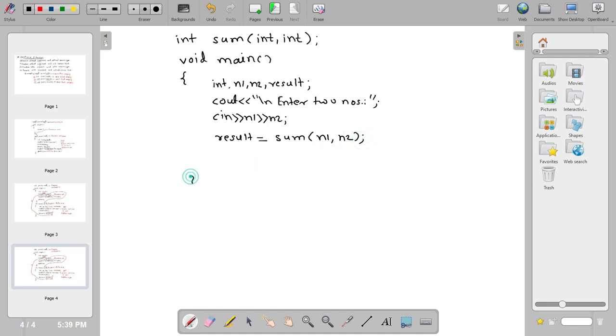Now let us see how it will work. This function call will cause control to pass to the function definition. Now let us understand function definition. My function is going to return integer type of value. Function is going to take two parameters here. First parameter will be stored into x, second parameter will be stored into y.